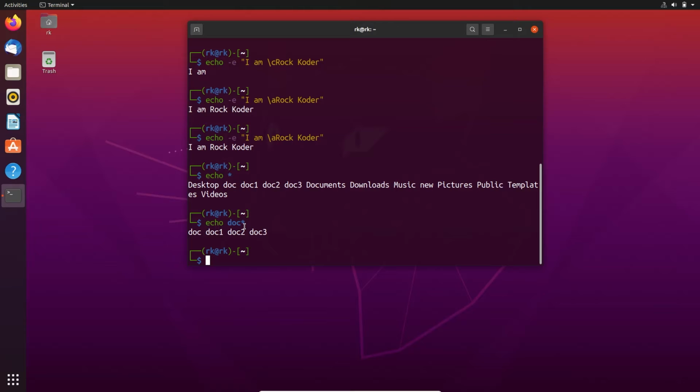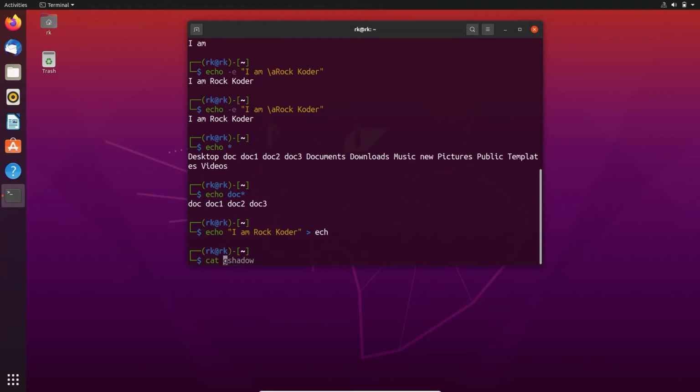One of the main uses of echo is to redirect our output to a new file. With touch, we created a new file without content. With echo, we can create a file without any content, or we can redirect output to a file. For that, echo the coder. Here I am going to create an ech file. Here I am displaying them.